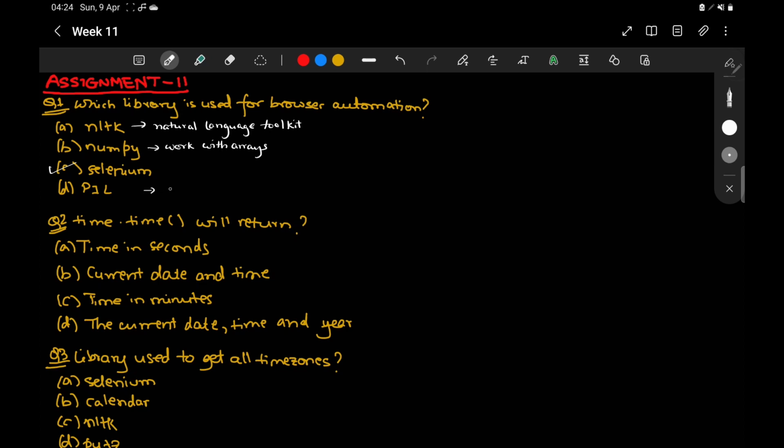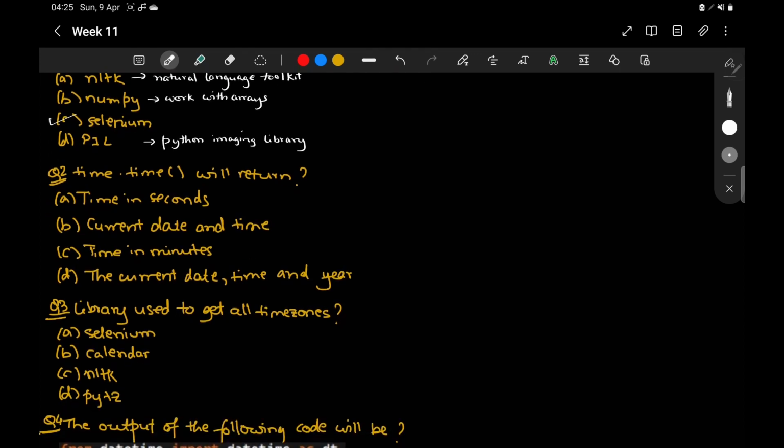PIL stands for Python Imaging Library. So any image processing applications that were discussed in the previous weeks, those were handled by PIL library. And Selenium is for browser automation.